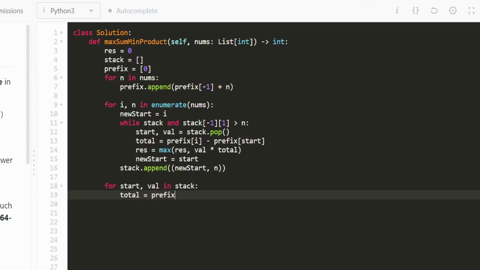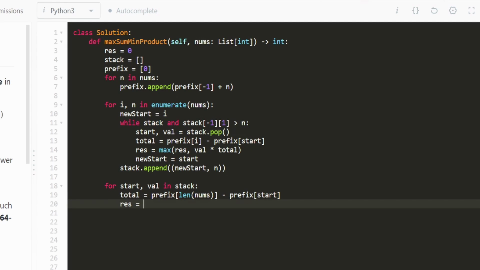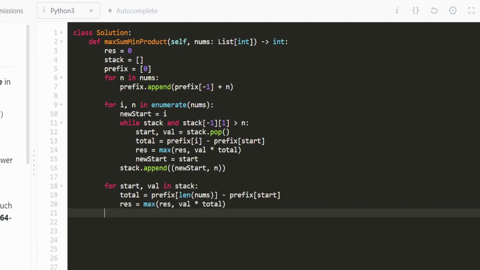So we're going to say prefix up until the end of the entire input array length nums subtracted by the prefix up until the start value of this value that we popped, the start index that we popped. Once we have that total, we can again potentially update our result just like we did up above. So result is going to be equal to max of itself and the value that we popped multiplied by the total of the subarray that it was a part of. So then finally, after we've gone through every remaining value in our stack, we can finally return the result. But remember, they wanted us to mod it by 10 to the power of 9 plus 7.